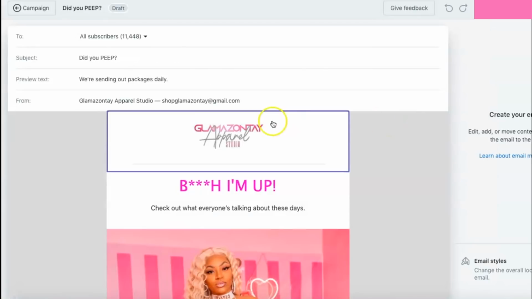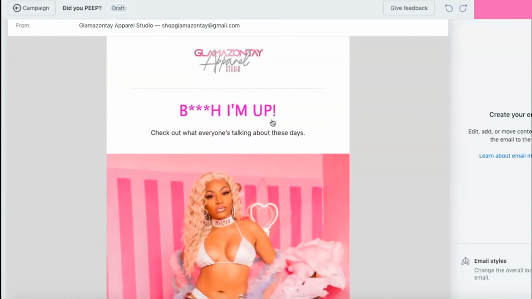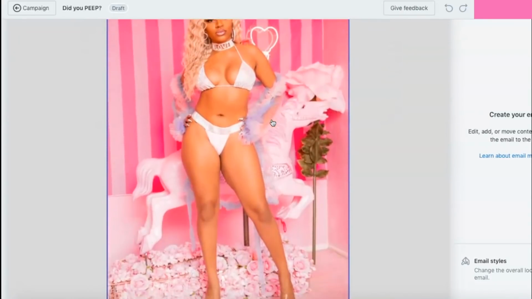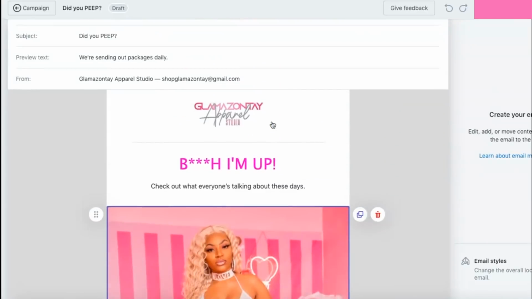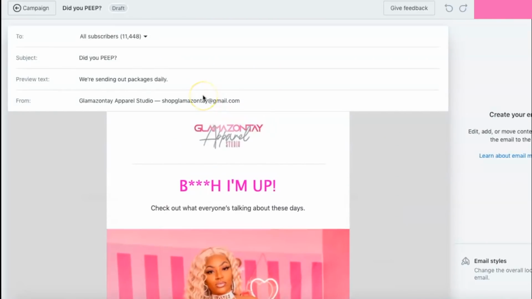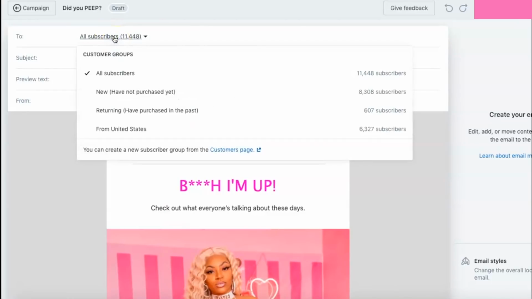So with this one, we like to make it super creative. We want to keep with the brand and use pink and white and bright, fun, girly colors. First things first, you always want to select who you're going to send this email to. We send them to all of our subscribers. We don't single anyone out, so everyone gets the email.